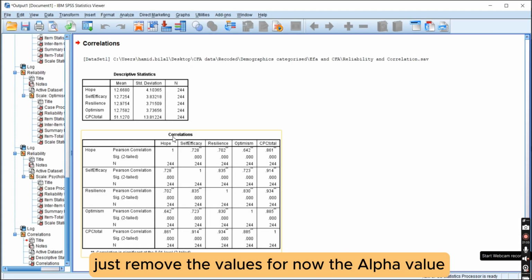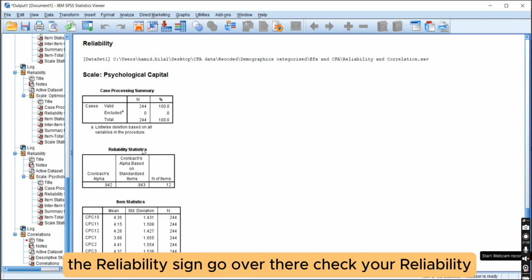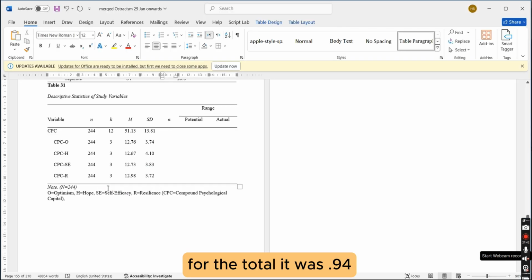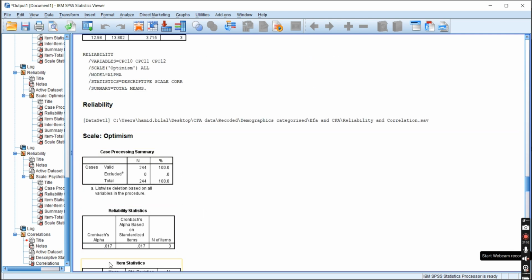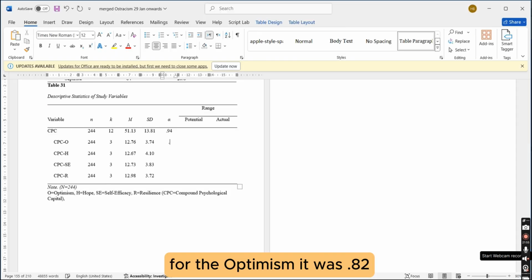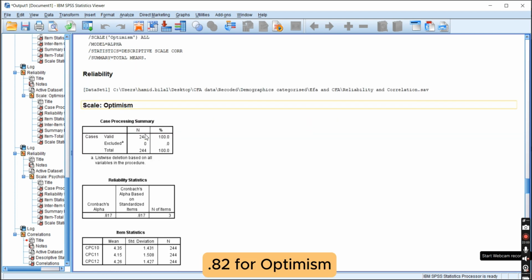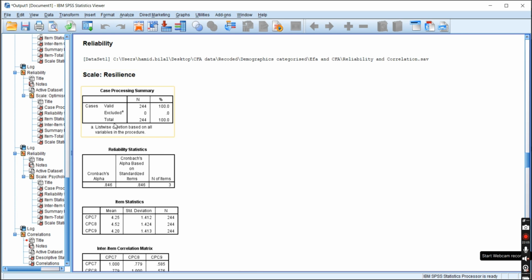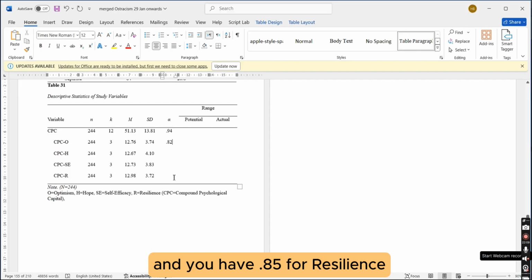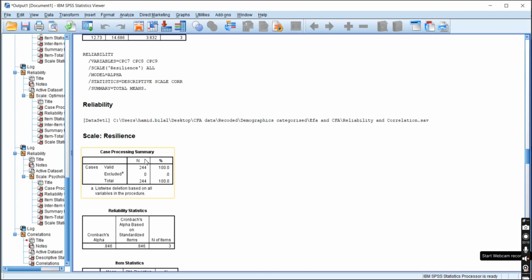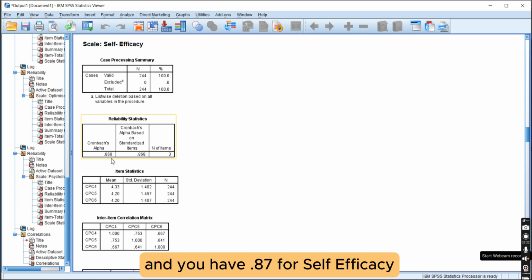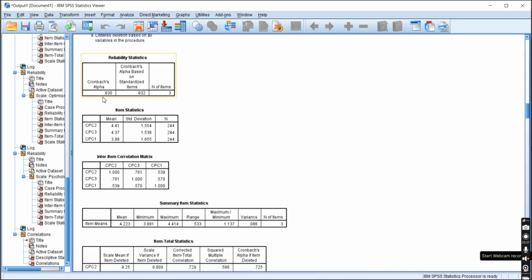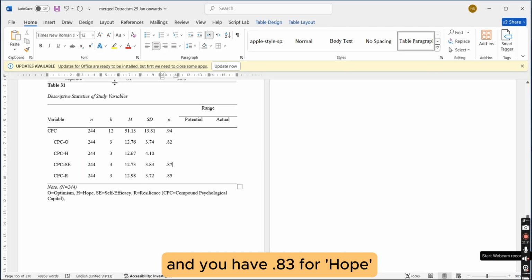Let's remove the values for now. The alpha value, this is the alpha sign, the reliability sign. Go over there, check your reliability. For the total, it was 0.94. For optimism, it was 0.82. Scroll further and you have 0.85 for resilience. And you have 0.87 for self-efficacy. And you have 0.83 for hope.